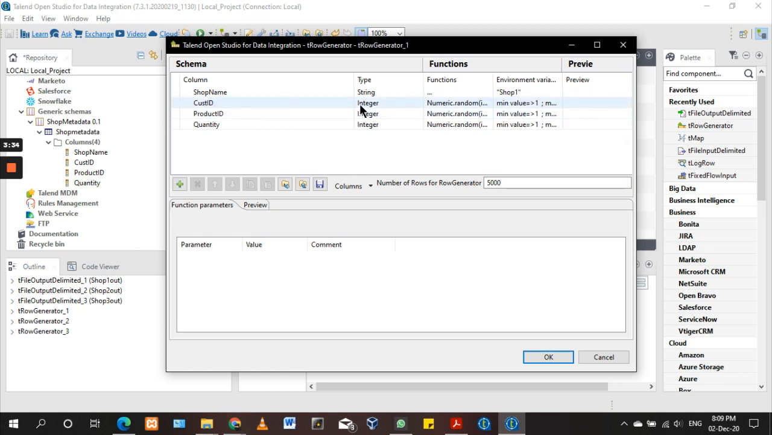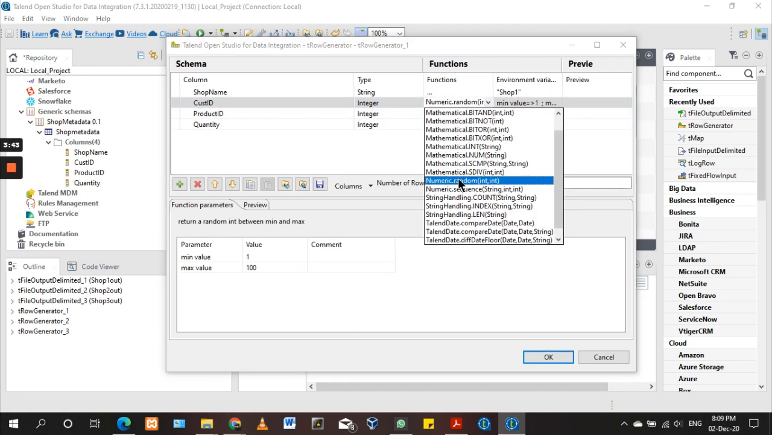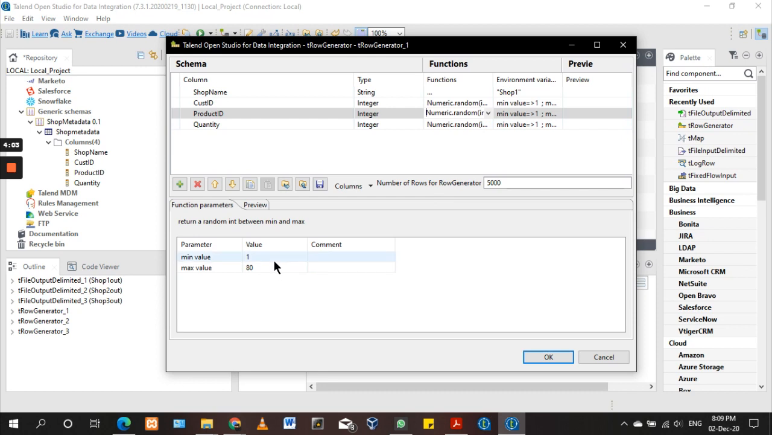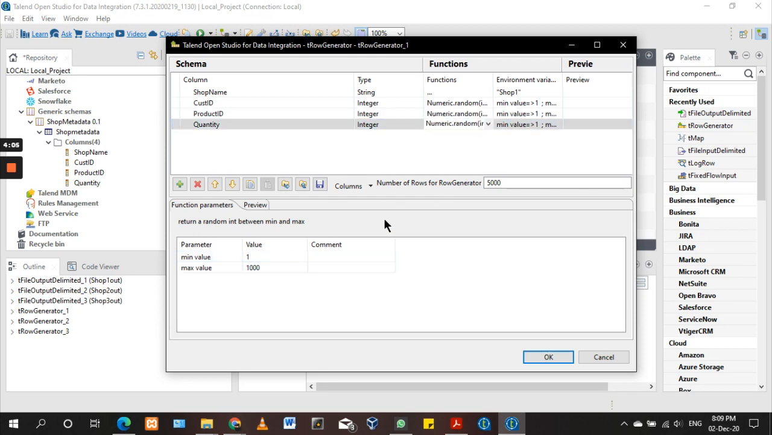Lepas tu kat dalam ni saya tukarkan function untuk ni dulu, customer ID, product ID dan quantity ni. Sebab kita letakkan dia set as numeric random. So dia akan create random number. Lepas tu berapa value dia kat sini adalah value 1 ke 100. So basically untuk customer ID dia akan create any random number from 1 to 100 untuk berapa row kita nak. Sama untuk product ID yang saya letak 1 ke 80 dan quantity 1 ke 1000.